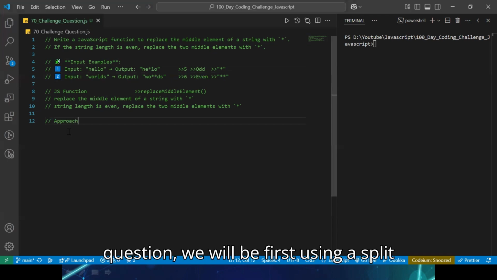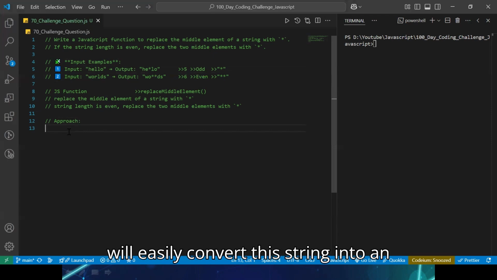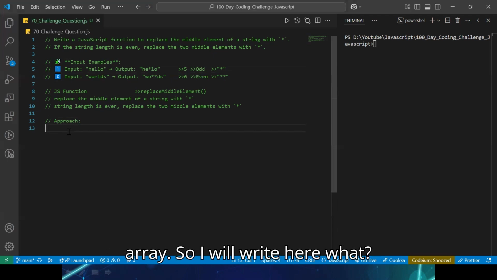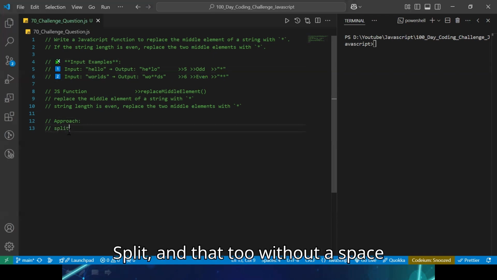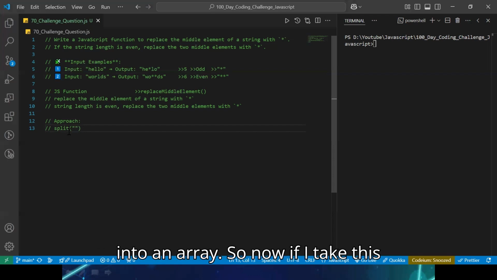Now, in this question, we will first be using the split method. Why the split method? Because it will easily convert this string into an array. So I will write here split, and that too without a space, we are going to do it. So it will convert into an array.